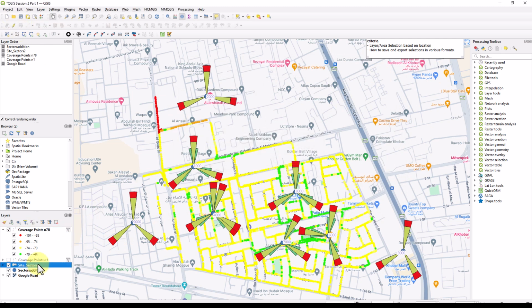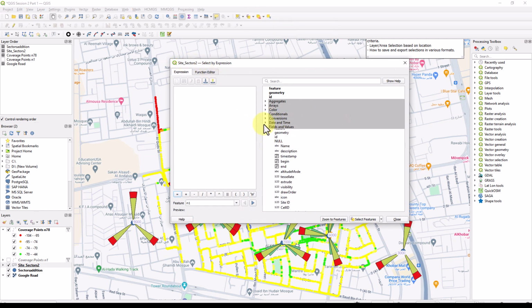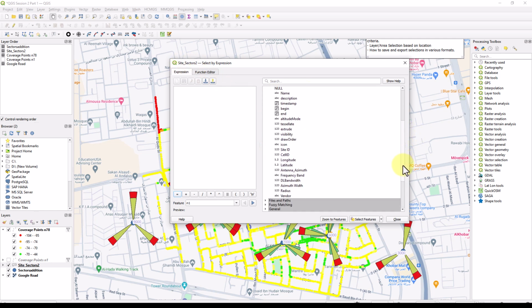For example, if you click in the selector and again into the expression, you can also do it based on your own data, for example, by expression. If you look into fields and values, it will give you the information of the table under the fields and values for this area. We'll speak about a few other things later on. So for example, you have this information.